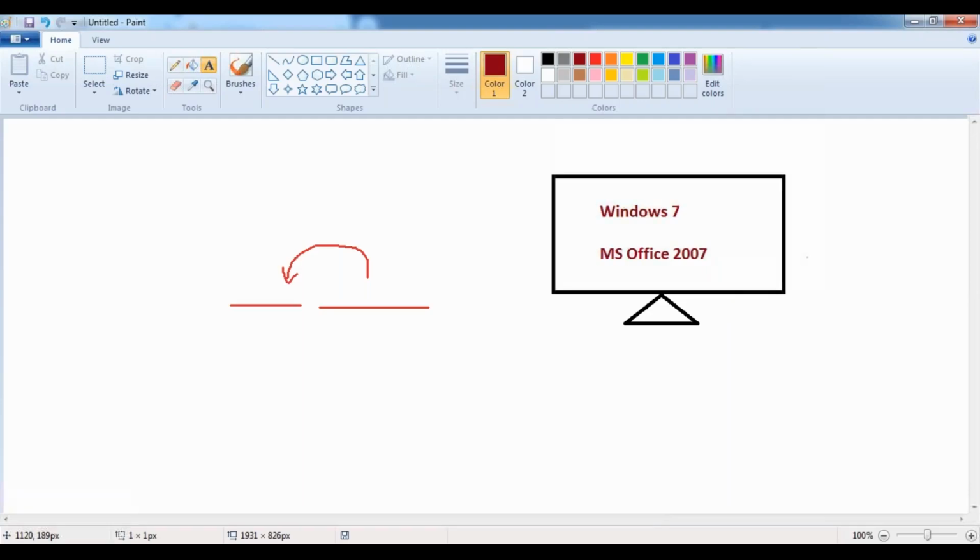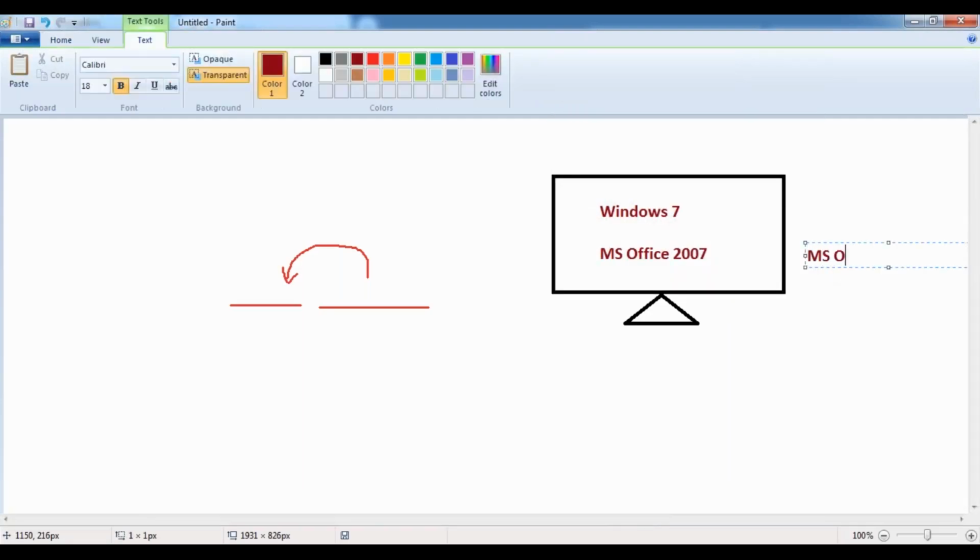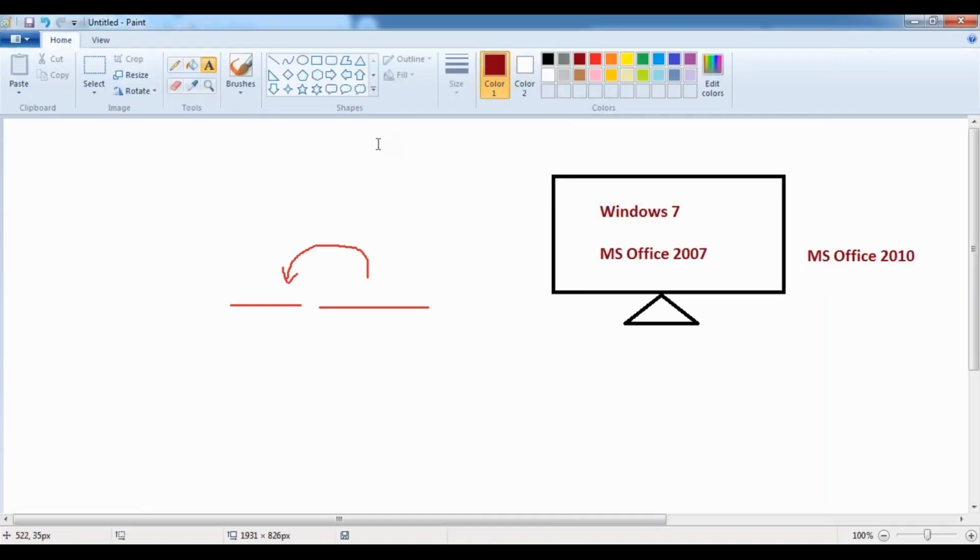Recently, Microsoft has introduced one more version of MS Office, that is MS Office 2010, which has some latest features. I want those latest features. Then what can we do? Can I get this latest version of the software free of cost? No, because it is purely licensed software. MS Office is purely available on a license basis.